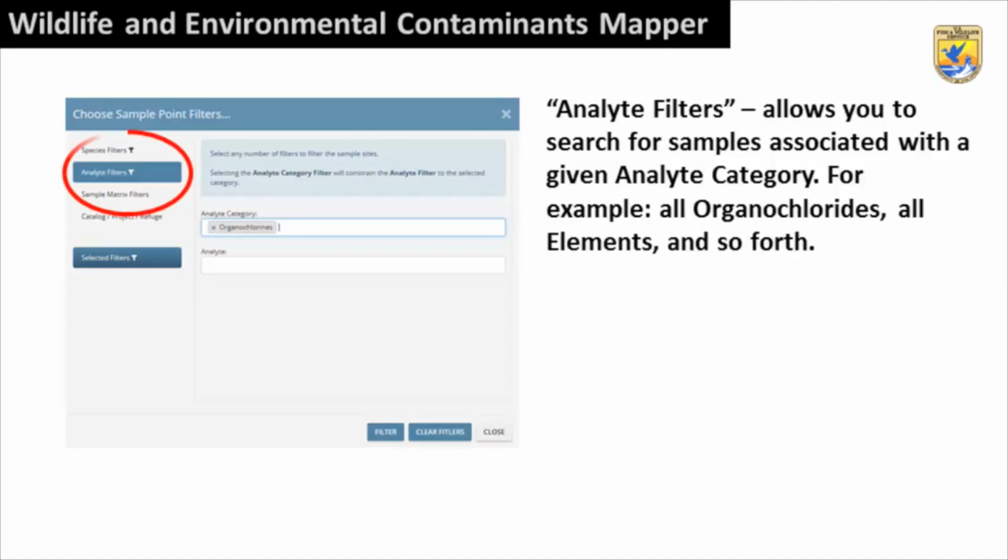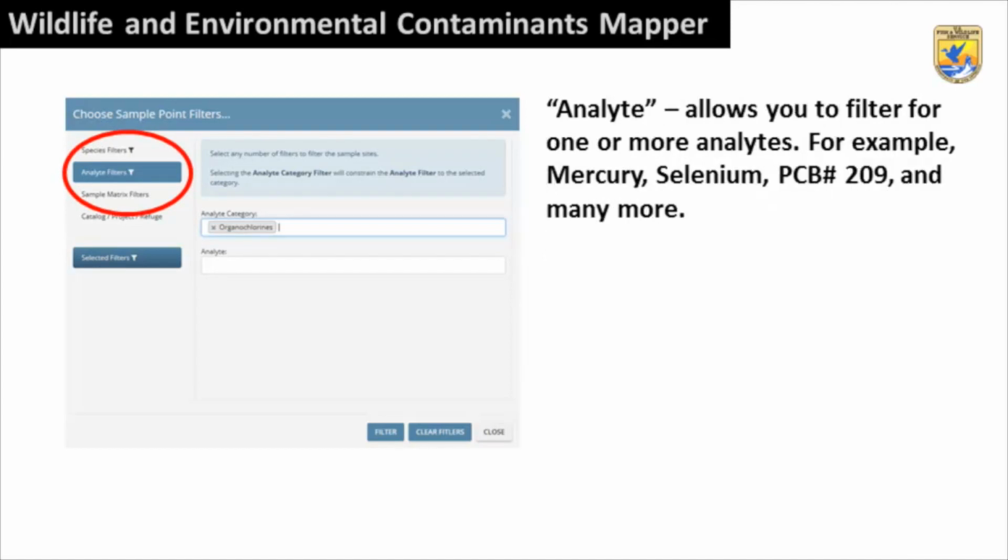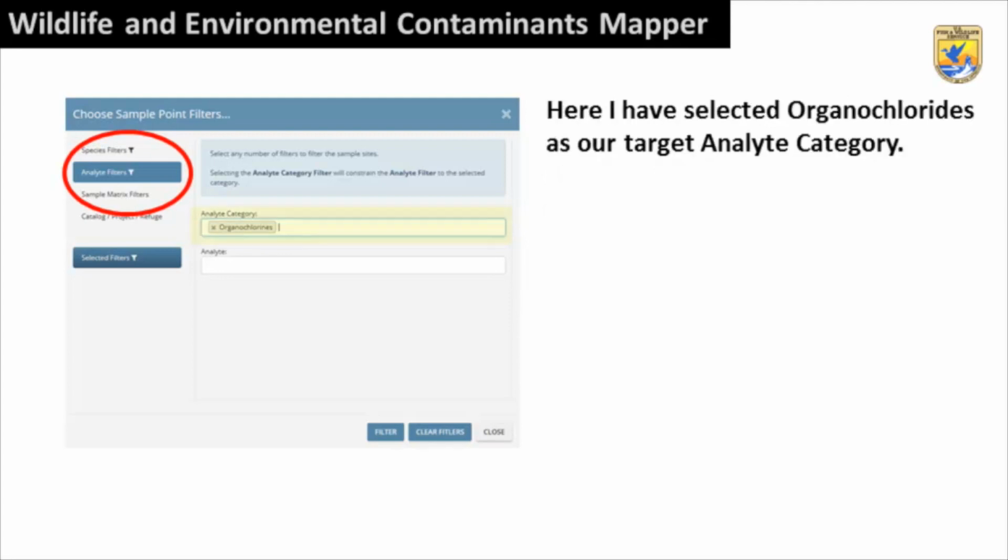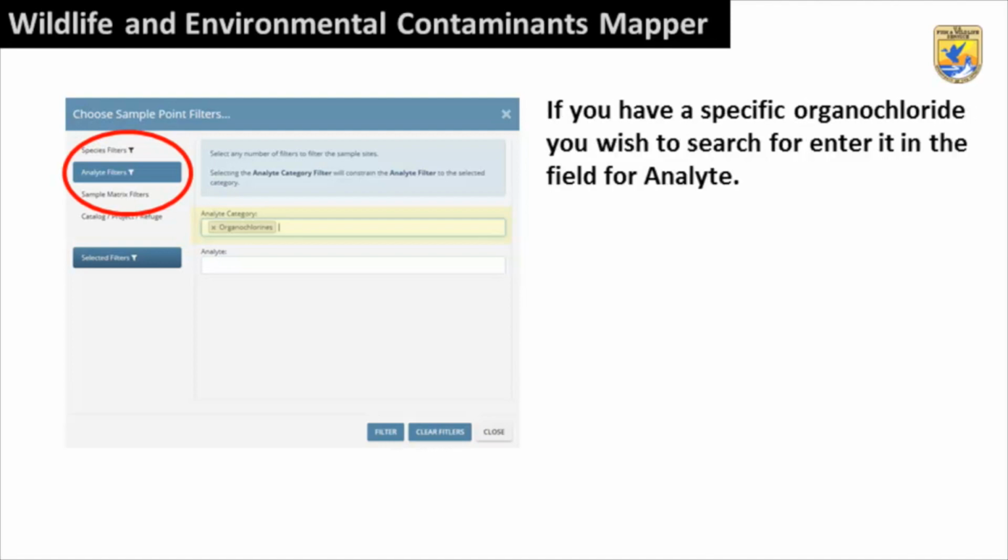Analyte filters allow you to search for samples associated with a given analyte category, for example, all organochlorides, all elements, and so forth. Analyte allows you to filter for one or more analytes, for example, mercury, selenium, PCB number 209, and many more. Here I have selected organochlorides as our target analyte category. If you have a specific organochloride you wish to search for, enter it in the field for analyte.